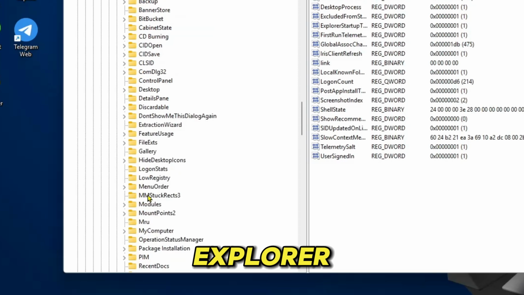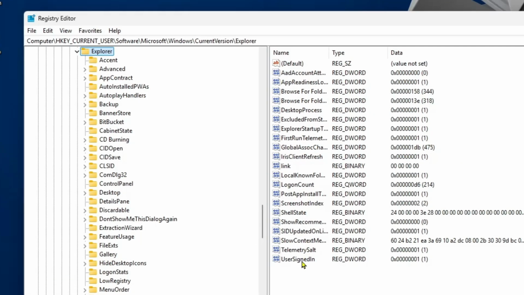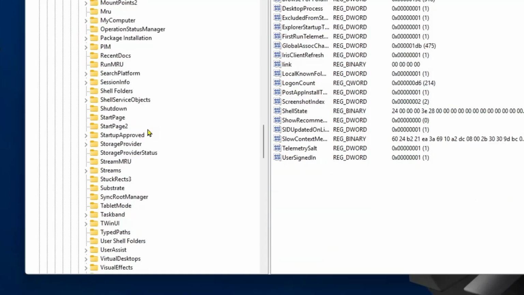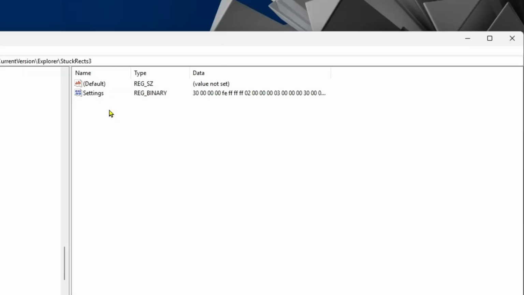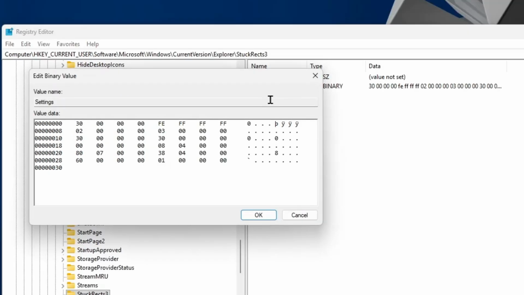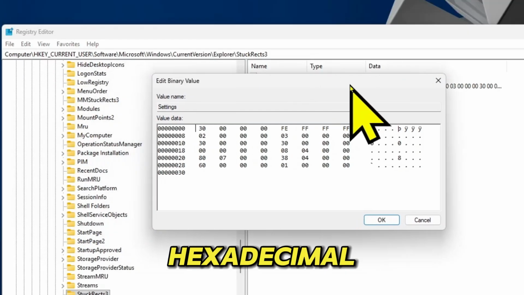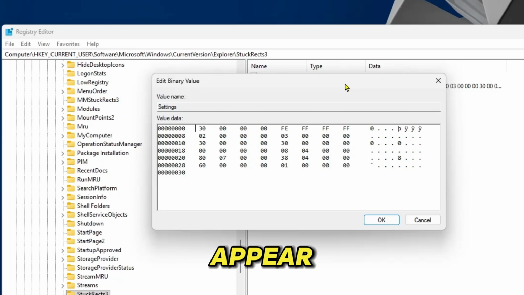Open it. In CurrentVersion, search for Explorer. Here is Explorer. In Explorer, search for StuckRects3. Here it is, StuckRects3. On the right side, double click on Settings. A window with hexadecimal values will appear. Look for the row that starts with 00000008. It means this one.